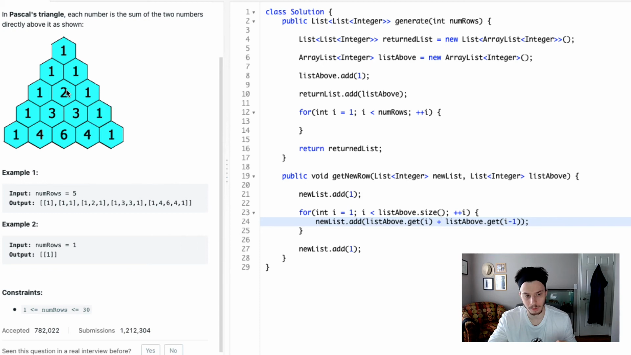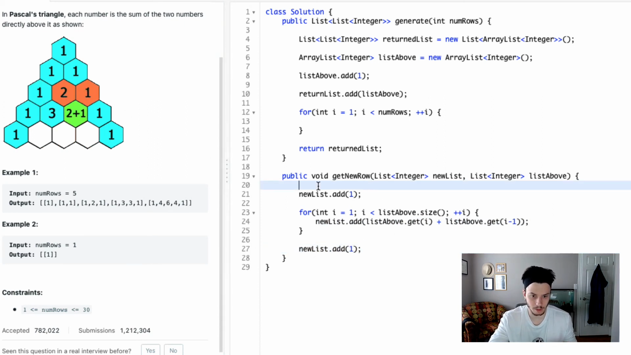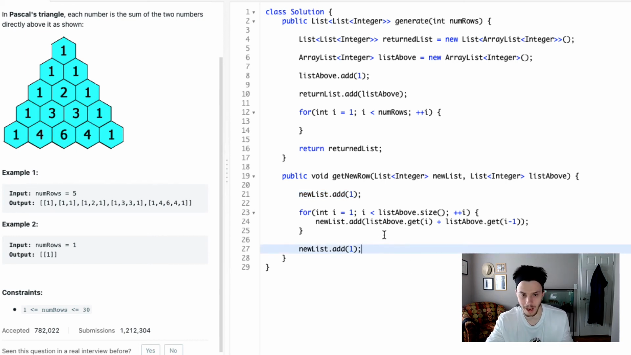So what we're going to do is get the number at the ith index. This is index 1, right? We're going to get index 1 from the list above it, and then index 1 minus 1 from the list above it as well. We're going to add those two numbers together, and that's going to be the number at the new list there. Now, newList.add(1) at the end is basically just because we always end the list with a 1 on the other side. So that's why we have to do that.